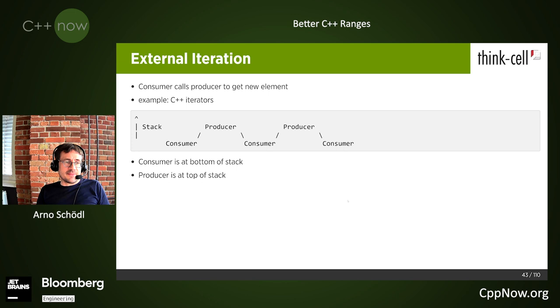Now, what's really going on here? Right now, with the iterators, we really support only what's called external iteration. With external iteration, the consumer calls the producer to get a new element. One example is C++ iterators. Whenever you are calling the producer to create new data, star it, the dereferenced iterator, will return you a new element. And the consumer is at the bottom of the stack, and the producer is at the top of the stack.